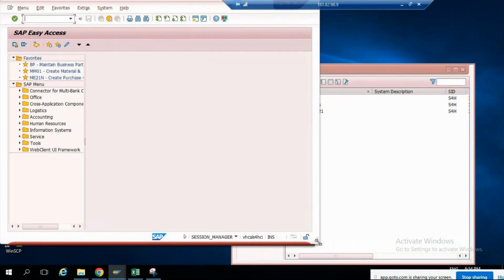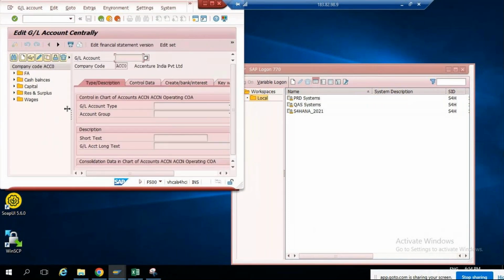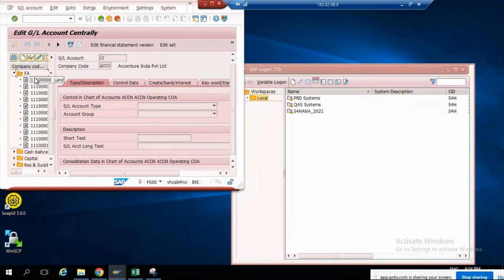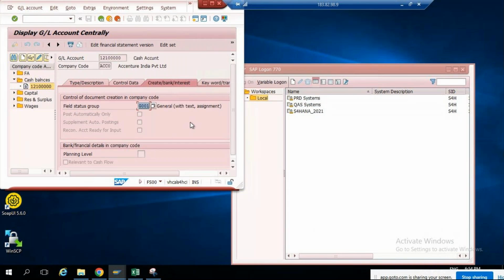So there are multiple things which come into the picture whenever you talk about field status groups. First thing, we spoke about FS00, which is your account level or company code level. For every account, we are assigning that. Let me show you here the G001 which I assigned. Let me open the cash account. For a cash account, what is the group that I have assigned? G001. If I want to control any fields for a cash account, I'm going to use G001.